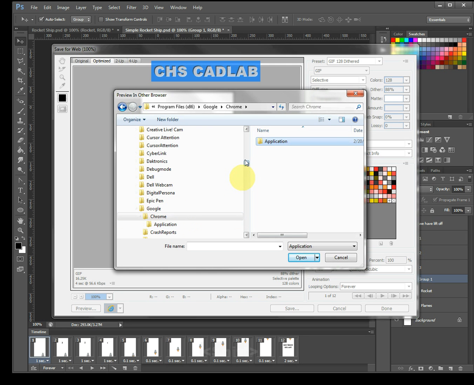I don't own a Google account. And then preview it so you can see the animation in your web browser.